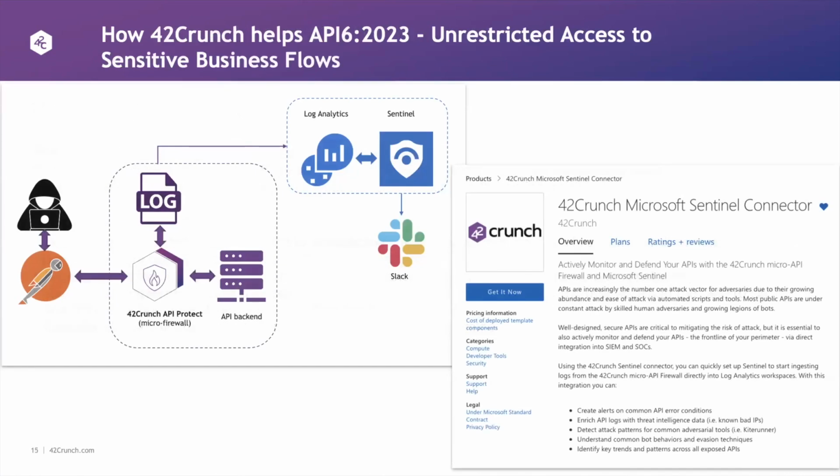So how would 42Crunch deal with that? We have a Microfirewall, which is a firewall that sits between your clients and your backend implementation. What we're able to do is log all of your API traffic. So that's at layer 7, at the API level, so it's very precise data. We know exactly what the requests are, what the requesting IP is, and what resource they're trying to access. And we log all of that.